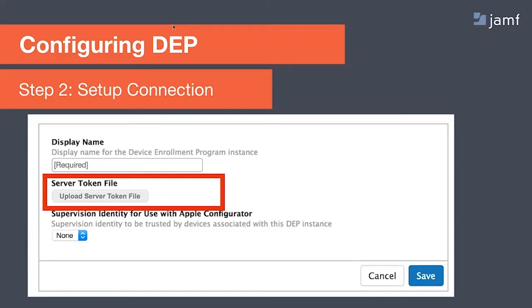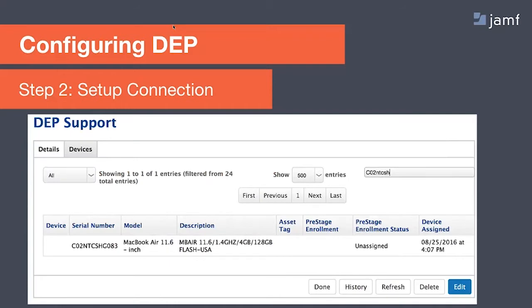Going back to where it is in your Jamf Pro server, we're going to go back into the Global Management Device Enrollment Program, and then we'll look under creating a new option. Here we'll need to put in a display name, and then you'll see right there in red is the server token file. This is where you'd upload that token file that you received from Apple. At the end, you'll actually see this as a result. It's starting to pull in this particular information from your DEP account within a matter of minutes.